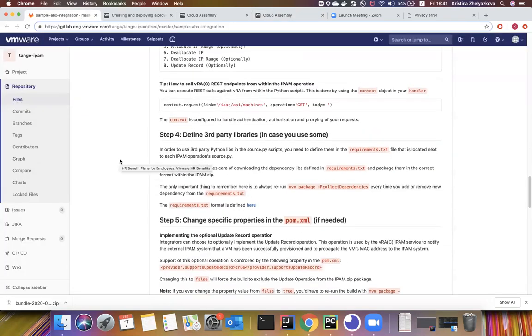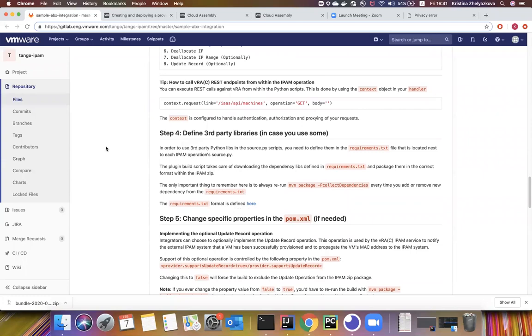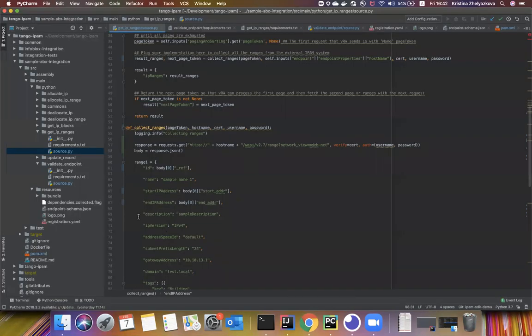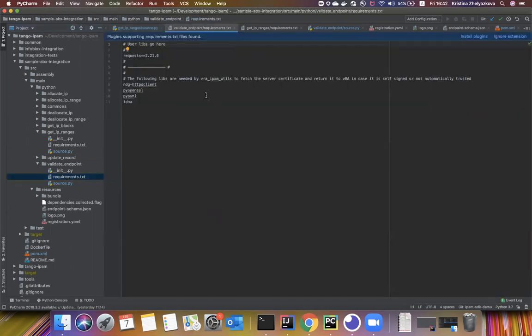And as specified in step 4, you should add all third-party libraries in the requirements file of the corresponding IPAM operation. For example, if you use some third-party library for the validate endpoint script, you should add this library here in its requirements.txt file. It is important to note that you should always rerun Maven package with the collect dependencies option every time you add or remove a dependency from these requirements.txt files.